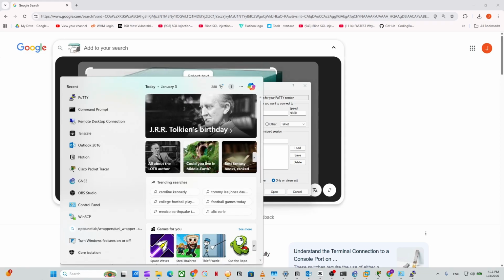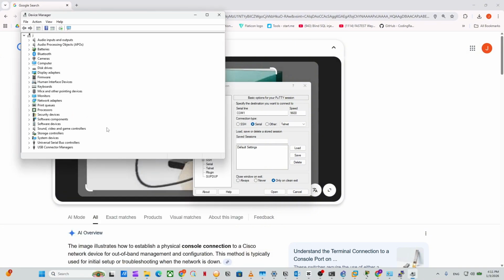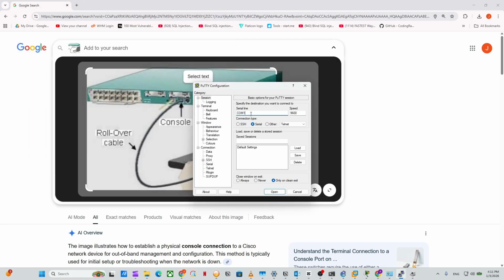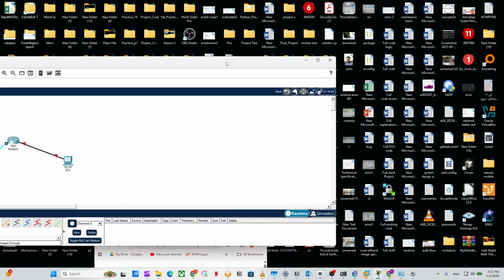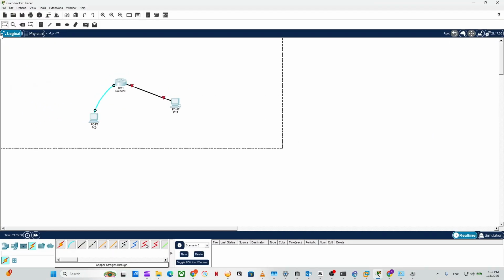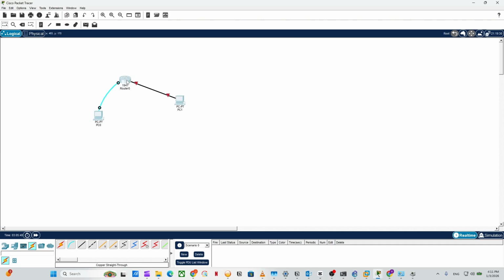actually, to make sure what's the line that's been used. You can use device manager. It will actually list here. If you connect your PC to the switch console port or access point, the COM line number will be here, and then open. It will open your terminal. So let's try it in Packet Tracer first.